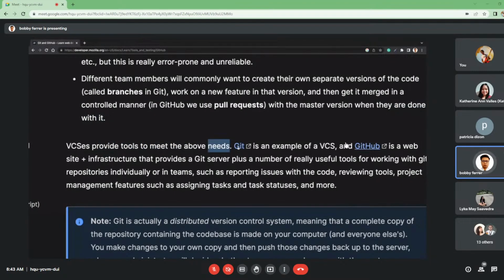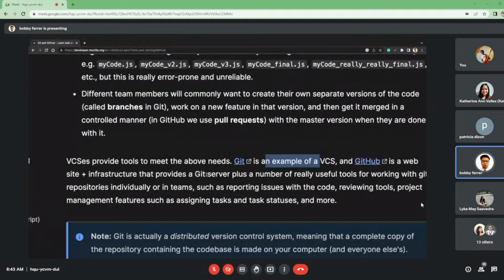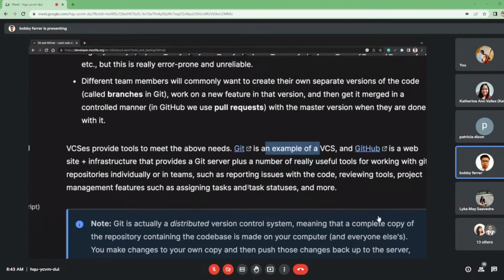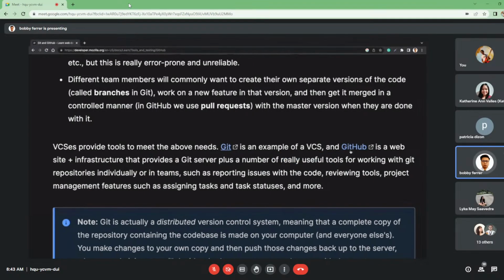VCS provide tools to meet the above needs. Yung Git, right? It's an example of a version control system. Dito yung VCS hindi pa niya sinasabi kung ano yung gagawin, but the most popular is Git. And GitHub is a website infrastructure that provides a Git server plus a number of really useful tools for working with the Git repository. So yun naman yung definition ng GitHub.